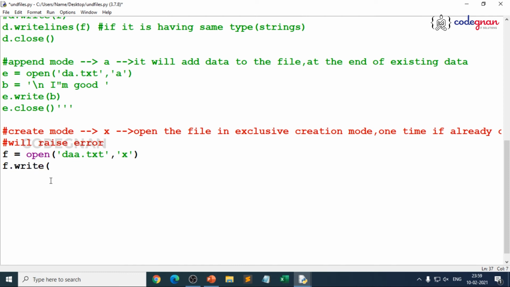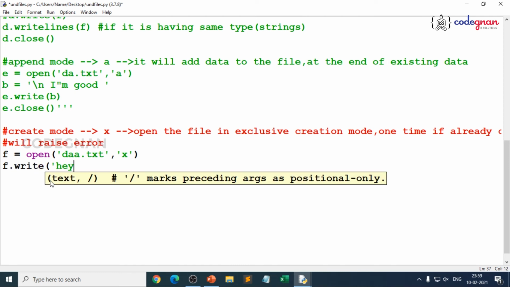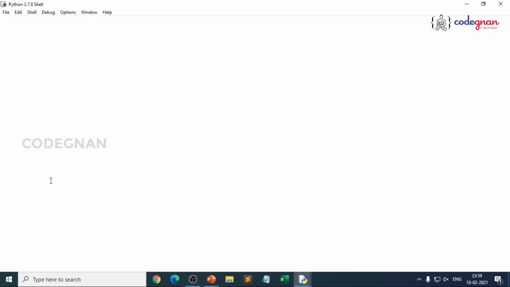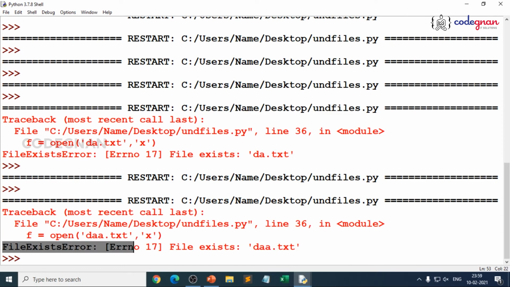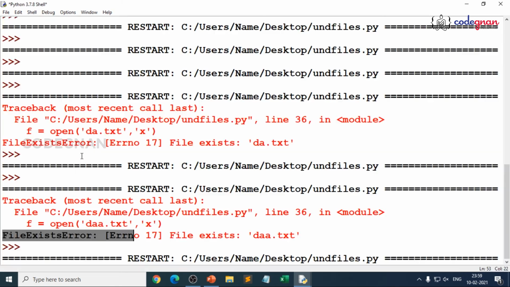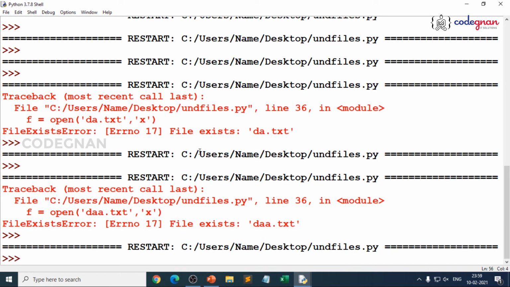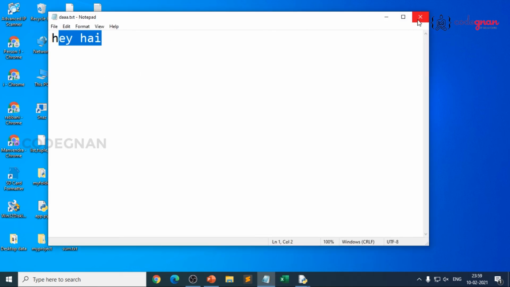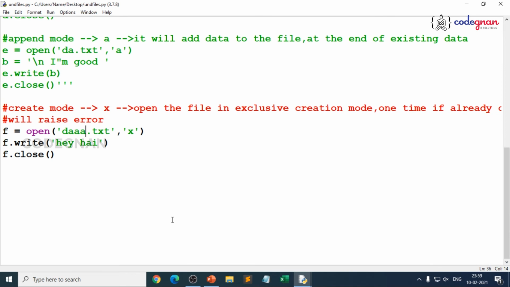You go for f.write of, give the text hey hi. If you execute this again, it will automatically throw you an error. Why? Because the file is already created. You can understand clearly. It's executed, so don't do that. I'll change the name to DAAA and run only one time. That means it is automatically created and you should find the content in the file. There you go, hey hi, because it's only one-time creation. So don't make any mistake with the create mode. This is very, very important if you want one-time creation.